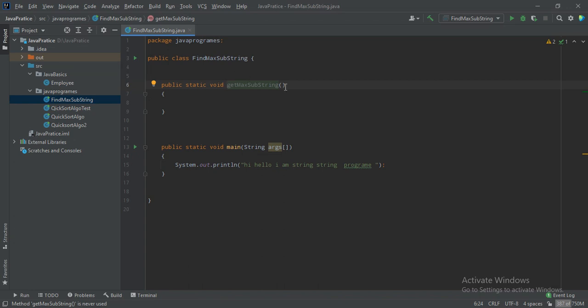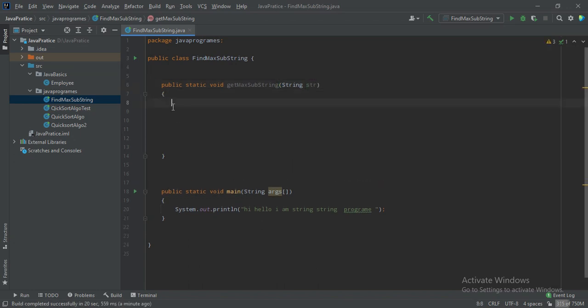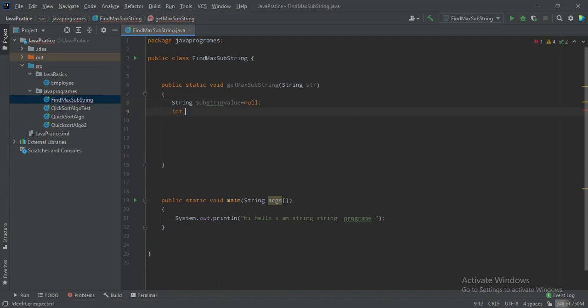So what exactly does this method take? It takes a string str. Basically the user will provide a string value to this particular method. What is required? One string, substring value, which I initially assign with a null value, and one integer value, length substring, initially 0.